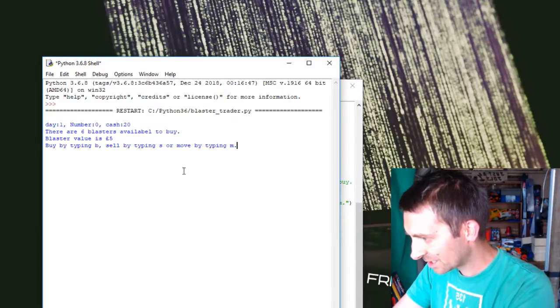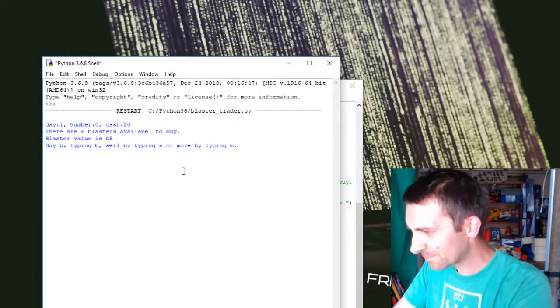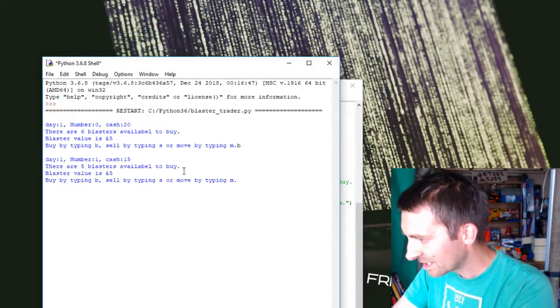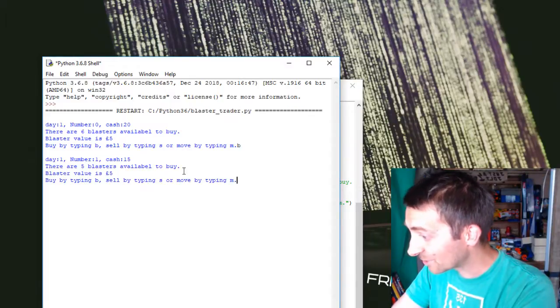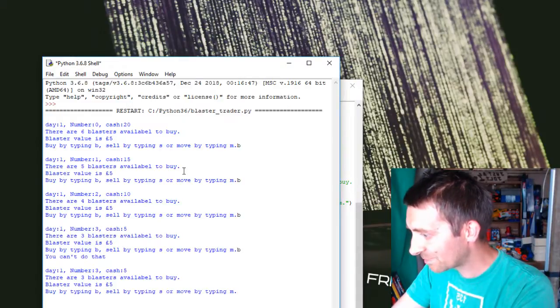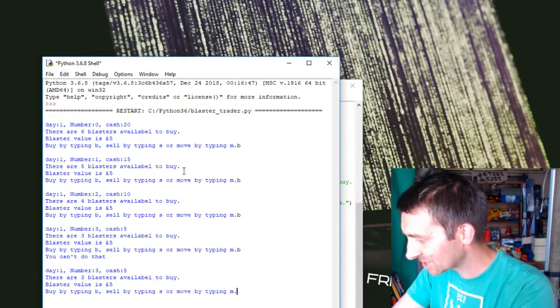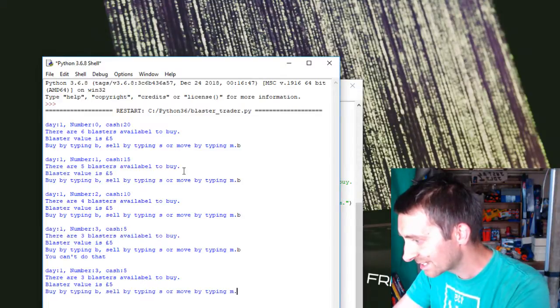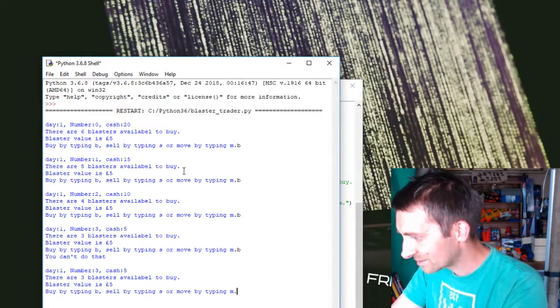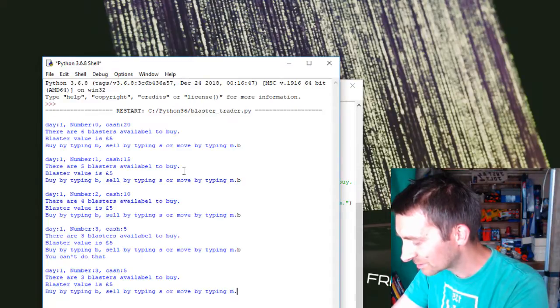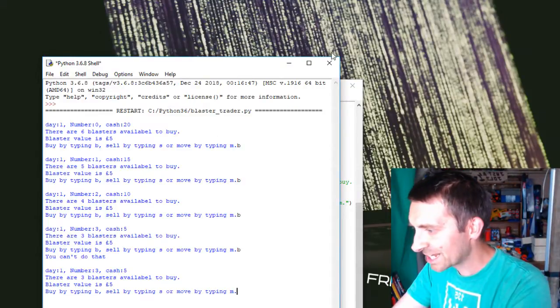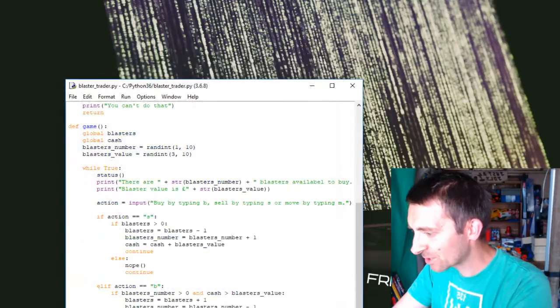Okay, and we're going. It's £5. Yeah, £5 isn't a bad price, I guess. So let's try buying. Right, so I've bought a blaster. I've got £15 cash now. I'm going to go ahead and completely buy out these blasters. Right, and it still says there are. Oh, it says that I can't do that now. Okay, it should be less than or equal to. That's why, because I've still got £5, but it's not letting me buy it.